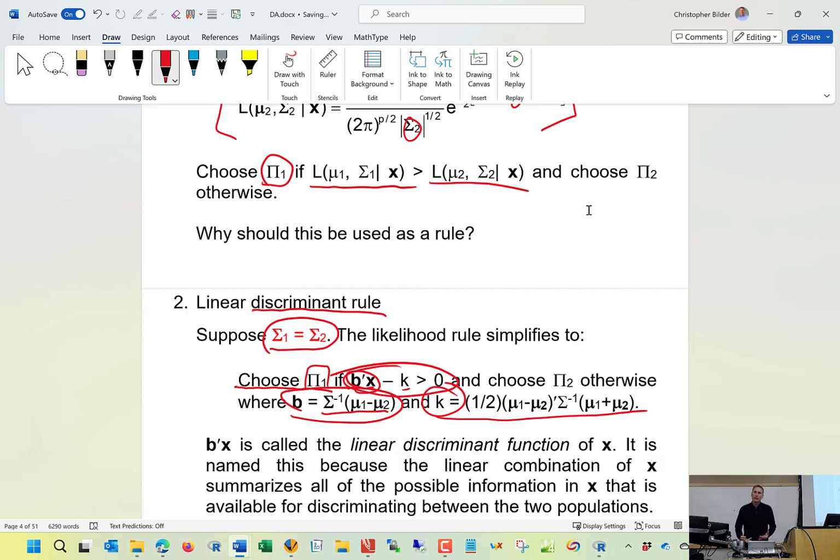The word discriminant comes from the fact that I am trying to discriminate between observations coming from this population or that population. Obviously, the word discrimination is not good in other contexts, but that's why this word is being used. People use it as a way to tell apart observations from different populations.